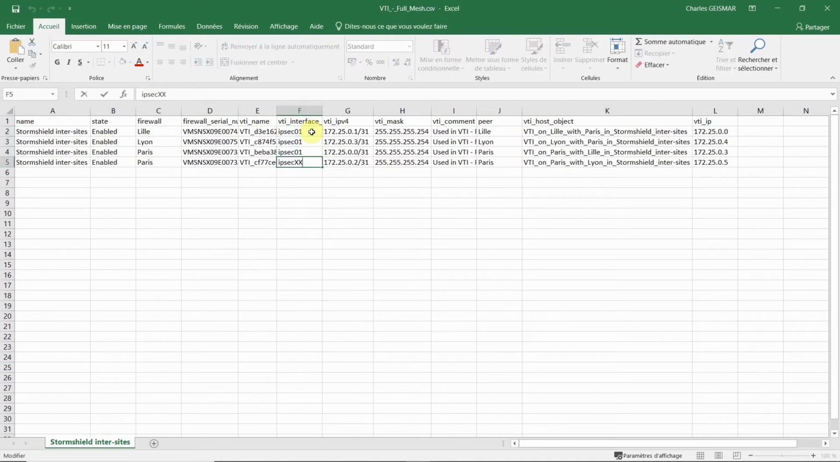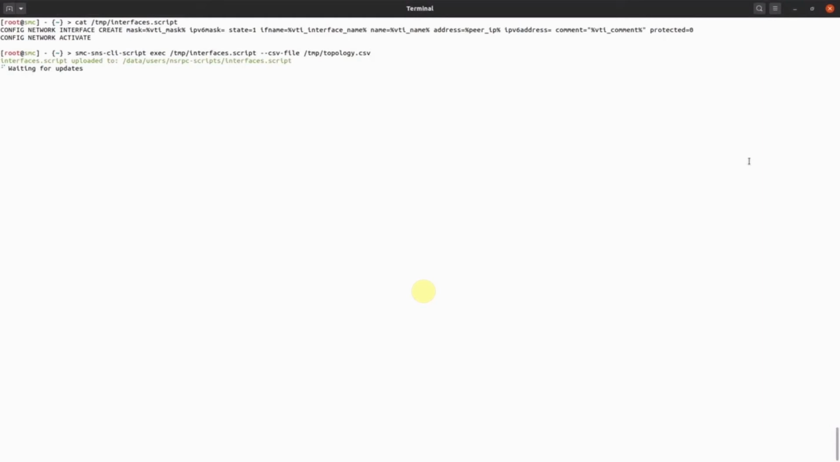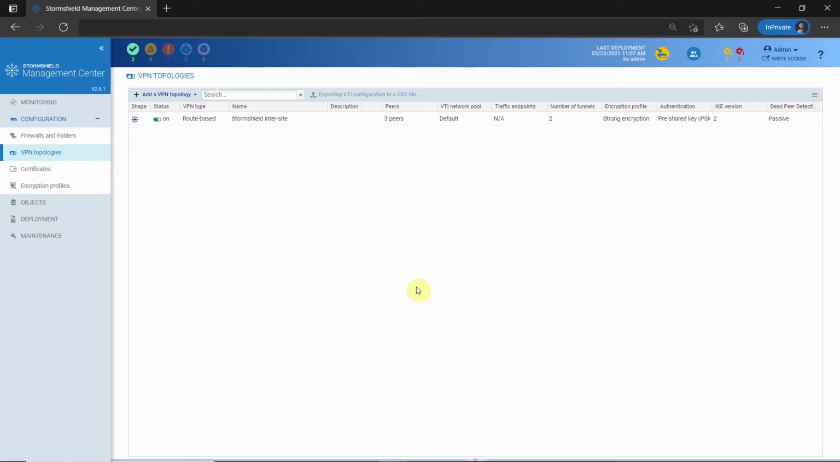I create the rules that allow the flow to be authorized. I just have to deploy the configuration on the firewalls.